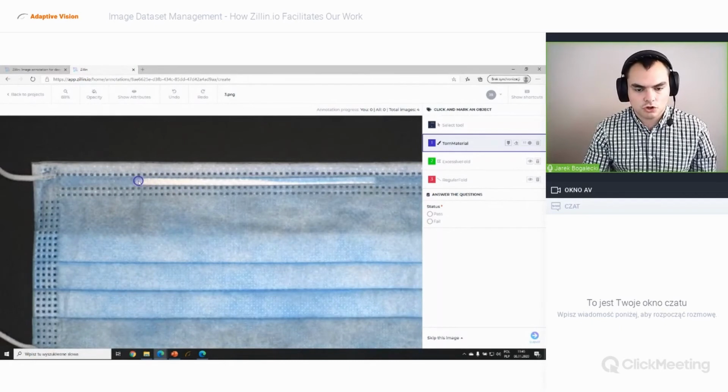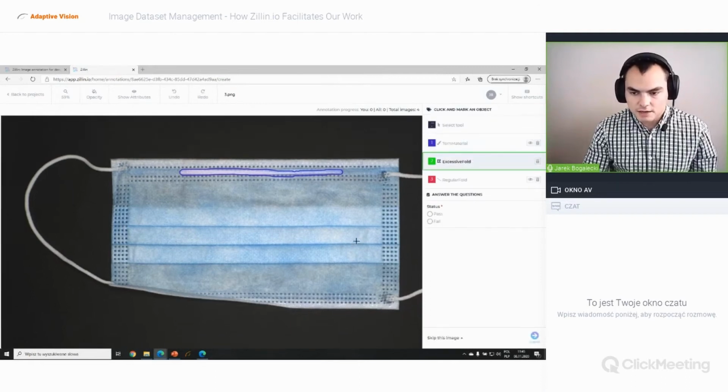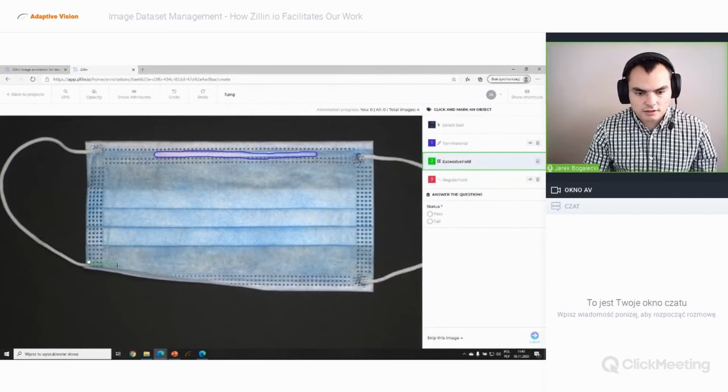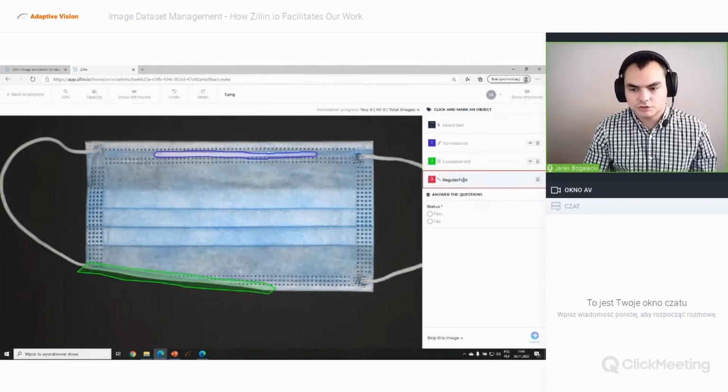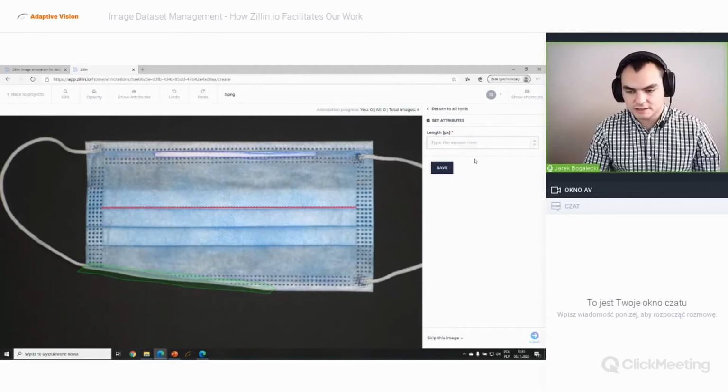So we can use Control and the mouse roll to find the torn material, and let's save it because there's definitely lots of it. Now we have the excessive fold, and this is definitely some excessive fold right here, and this is the type polygon. Okay, now we need to have the regular fold, and let's do it right here. And now we can see that we need to set the attribute and the length in pixels, and we won't be able to proceed until we've done it.